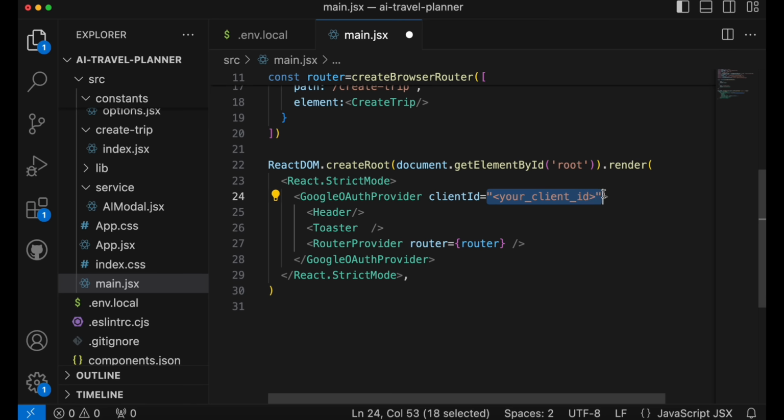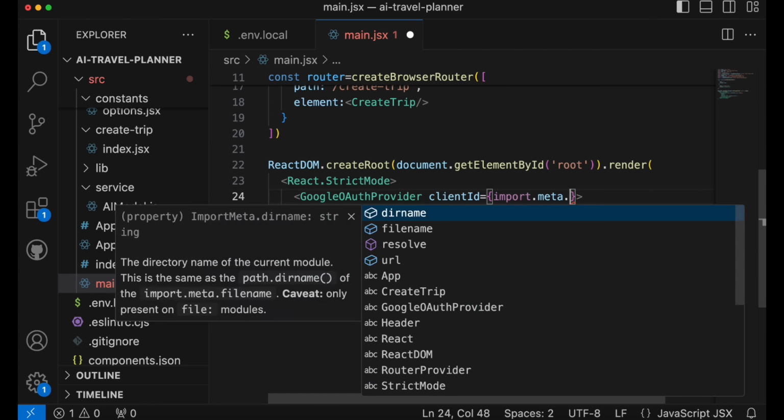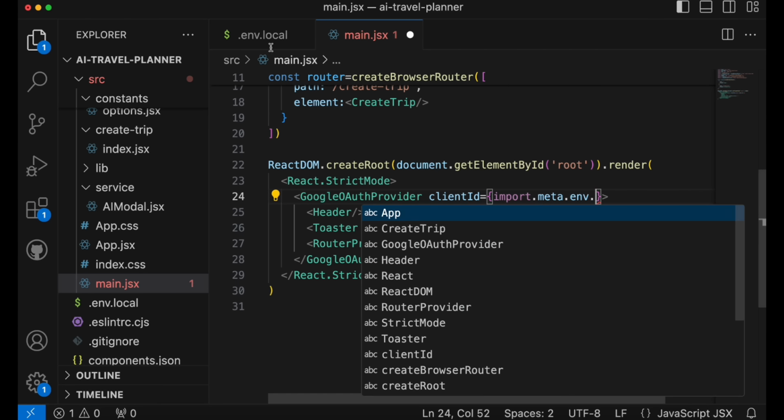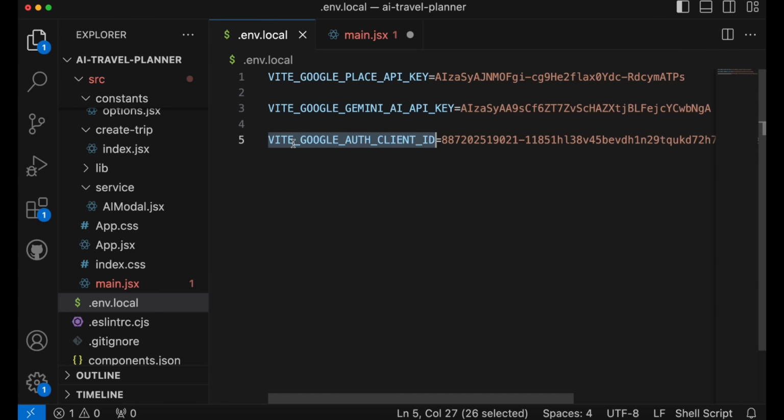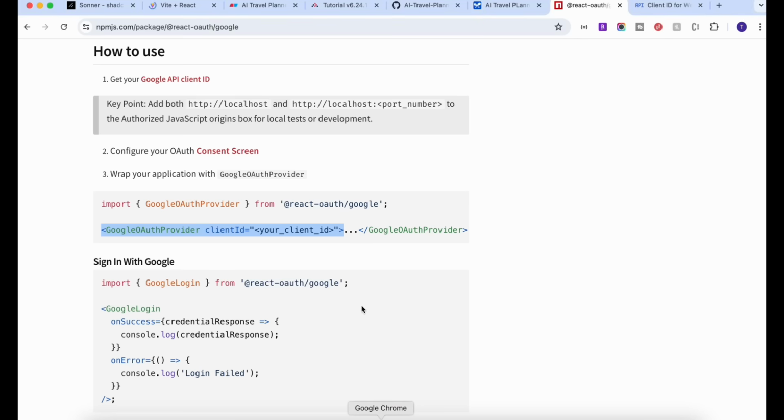Now inside this client ID, we need to access that client ID. So we'll say import.meta.env, and from this environment local variable, I will copy it and simply paste it here. So that's how you can add this client ID, and then save it.